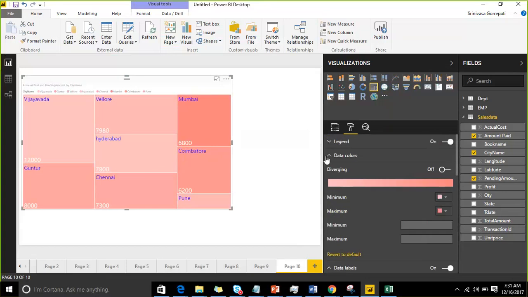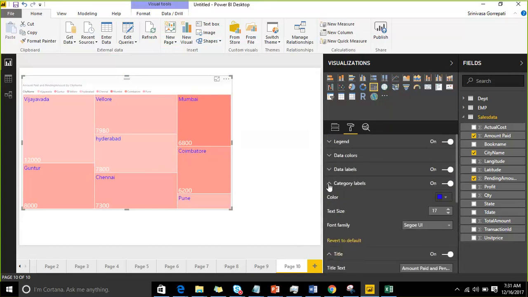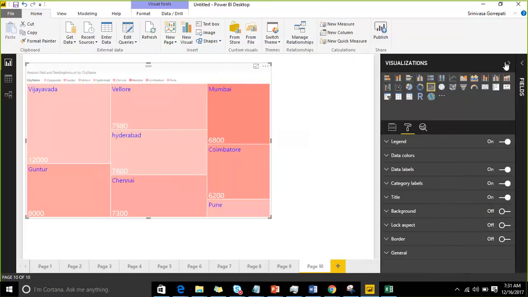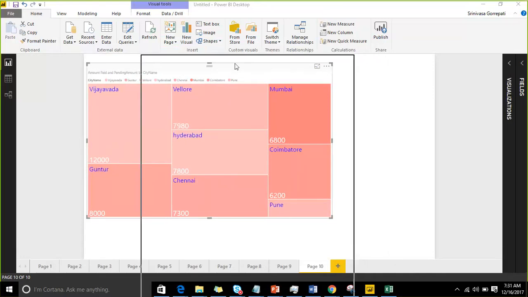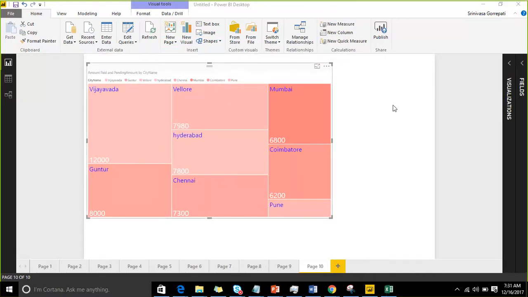This is the tree map visualization. We have an extra property called color saturation. Based on the value, the color will get saturated. Any questions up to here, regarding the visualizations that we discussed so far? I see none.